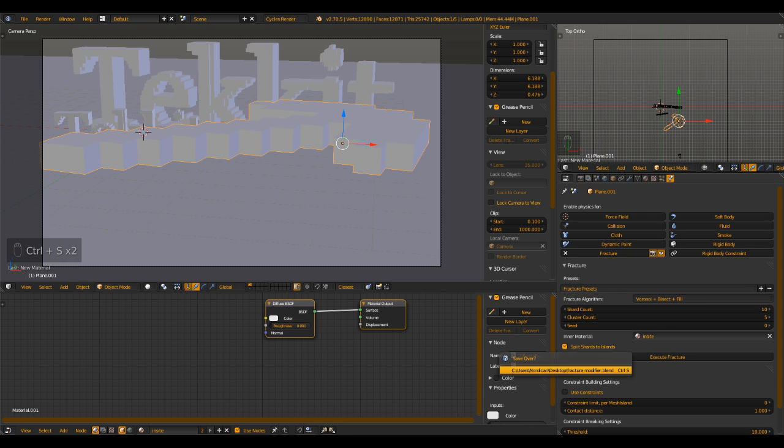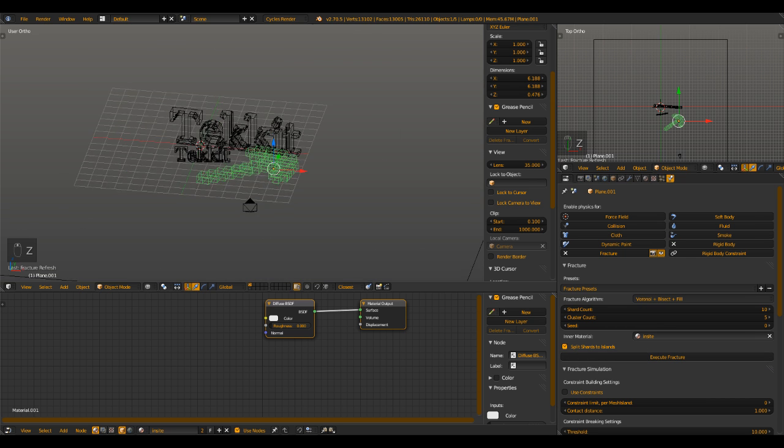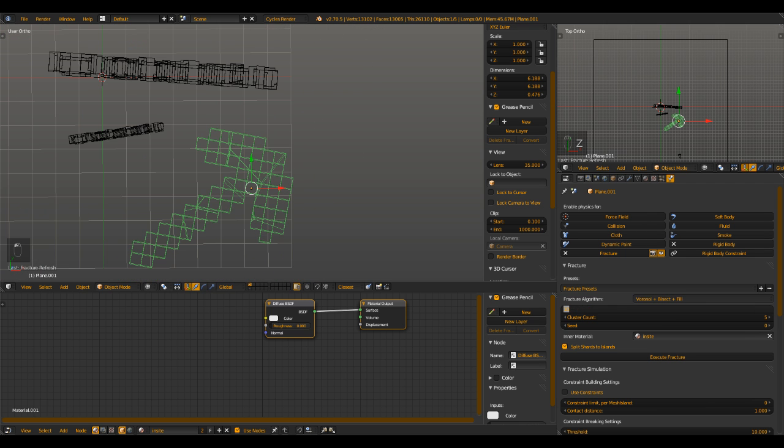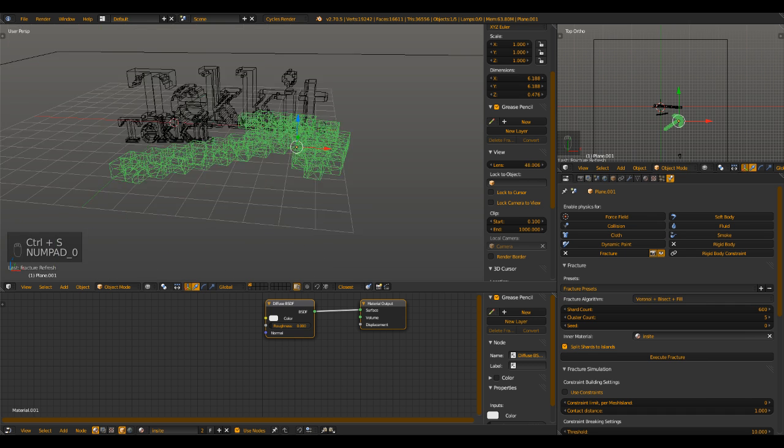So, and you have to select it first before you say execute fracture, but you can do that, execute fracture a few times. So now test it really quick, and you see this got fractured. Of course we're gonna have some more pieces. 600. Let's see. This doesn't look too bad.